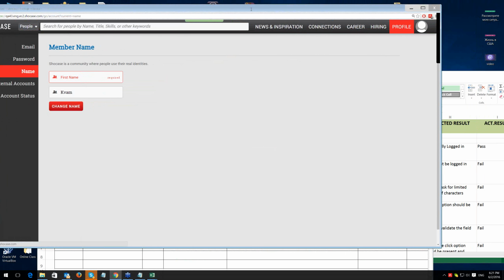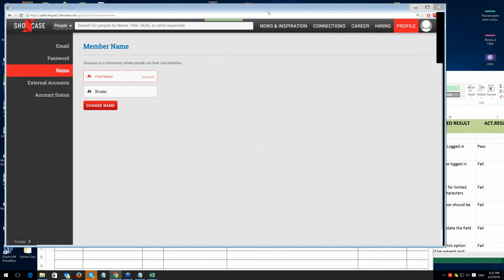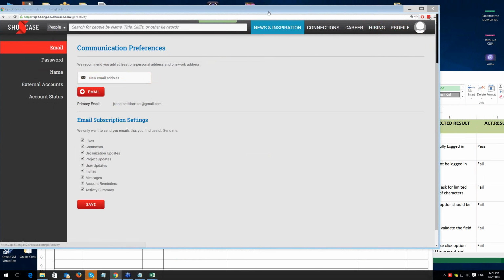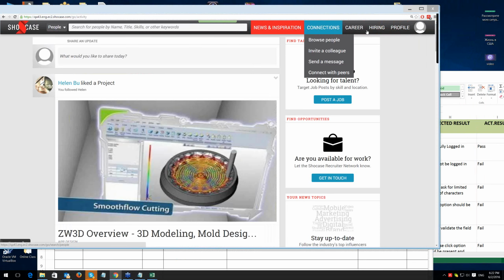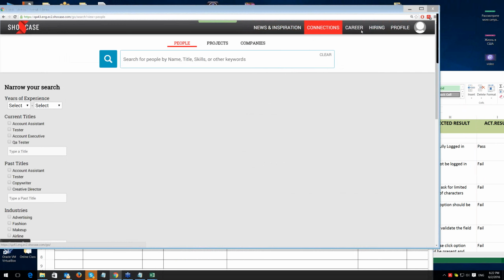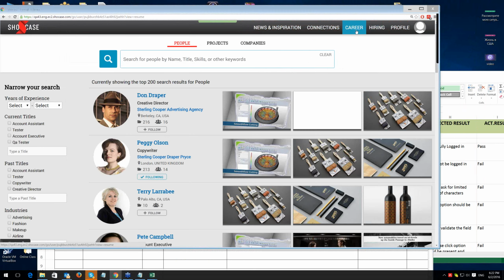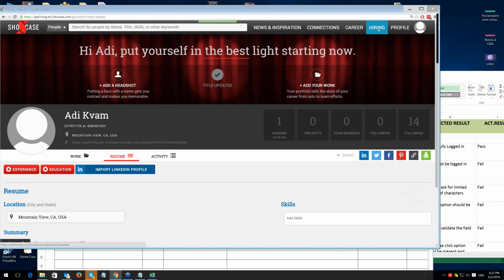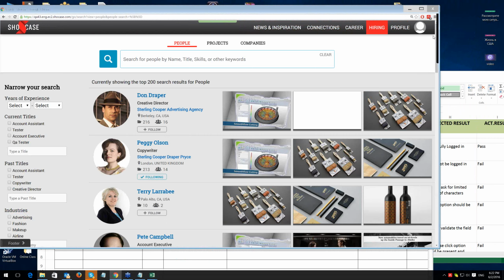The header is something that almost does not change from page to page. No matter where you are, you see the header does not change. You are on the connection page, the career page, the hiring page, and the header, this is the header, is the same.